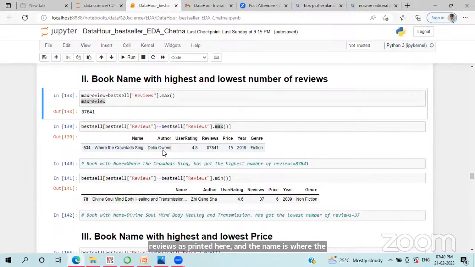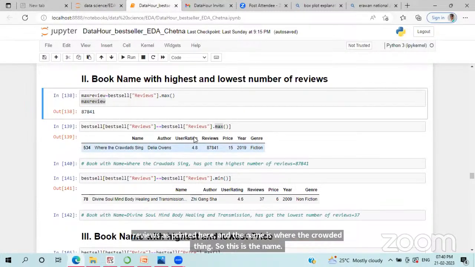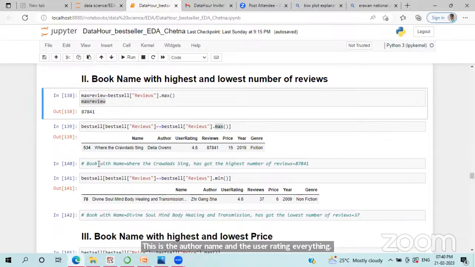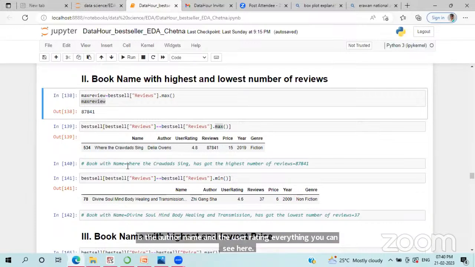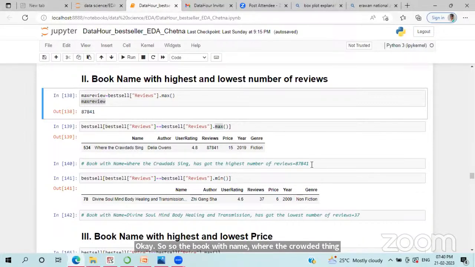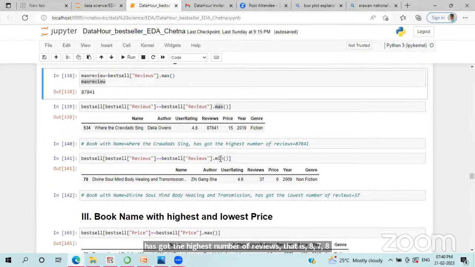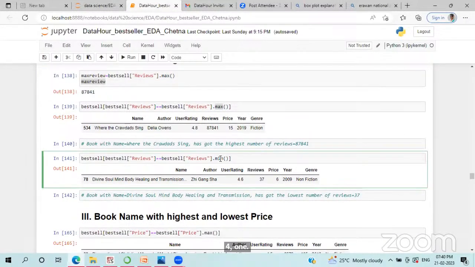So this is the name, this is the author name, and the user rating, everything you can see here. Okay, so the book with the name Where the Crawdads Sing has got the highest number of reviews, that is 87841. Similarly, we can use the min function. So using the min function, I am checking which book has got the minimum number of reviews.